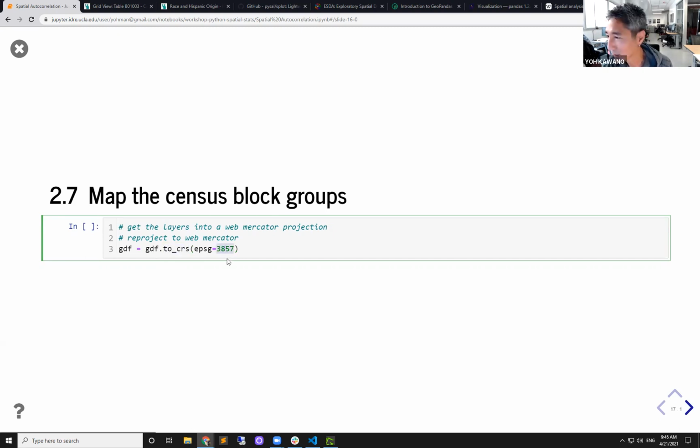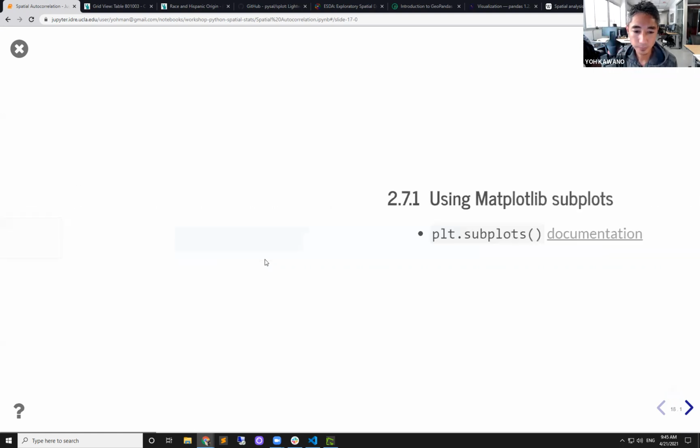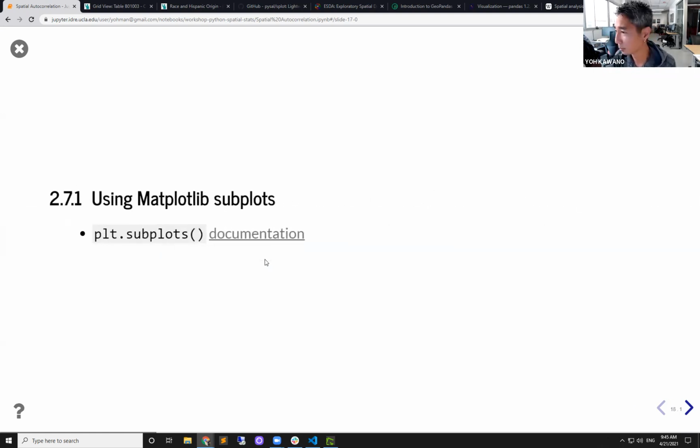And you can look at documentation about different EPSGs, which are the codes for different projections. We're going to use a global projection system called Web Mercator 3857. This is also used by a Python library that I'm bringing in called Contextily, which allows us to bring in base maps behind our maps. So we're going to convert our data to Web Mercator, and let's create some plots.